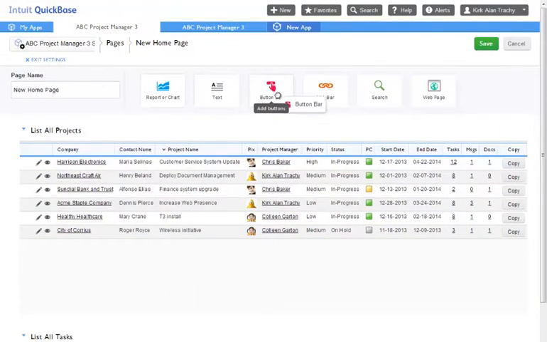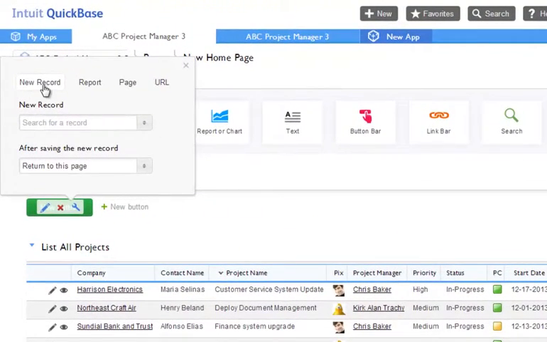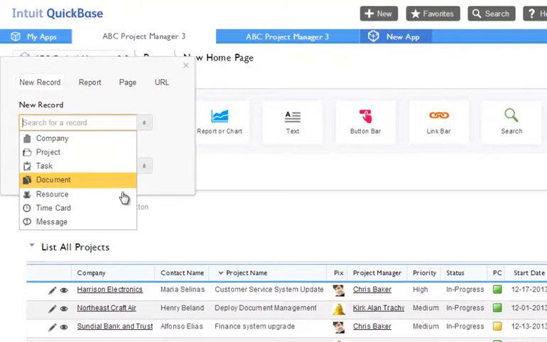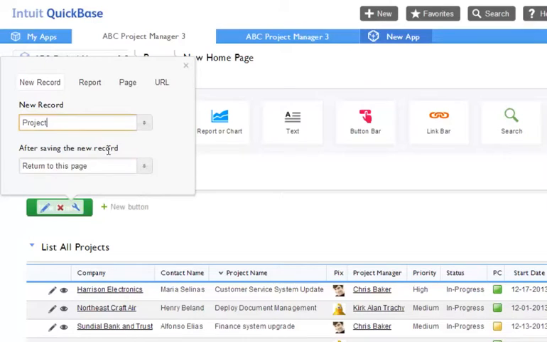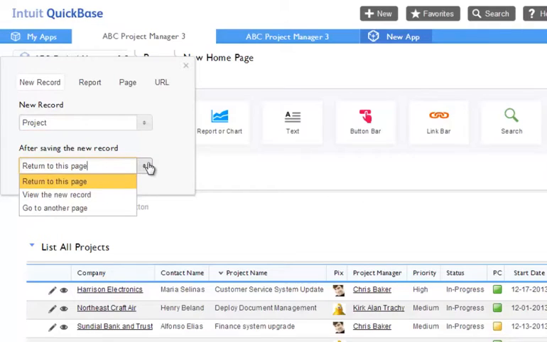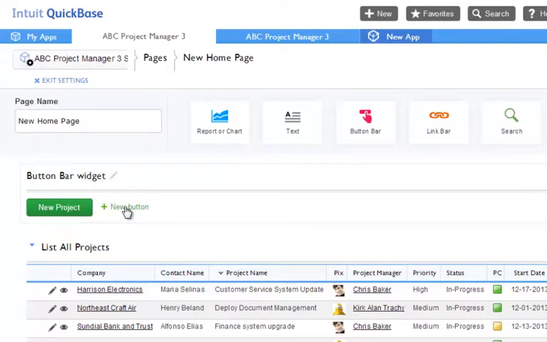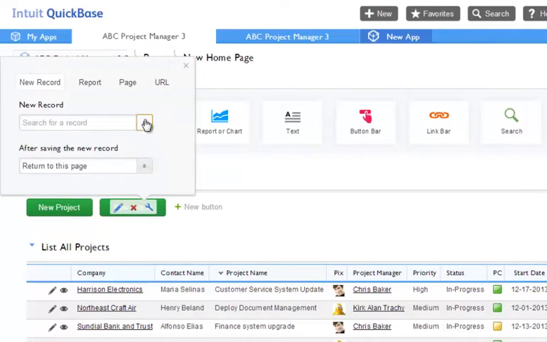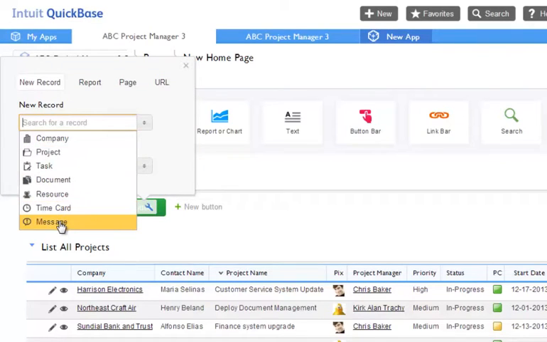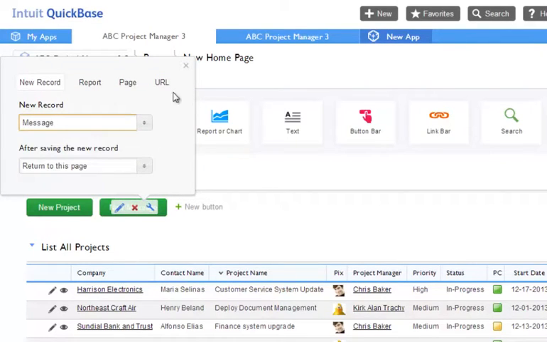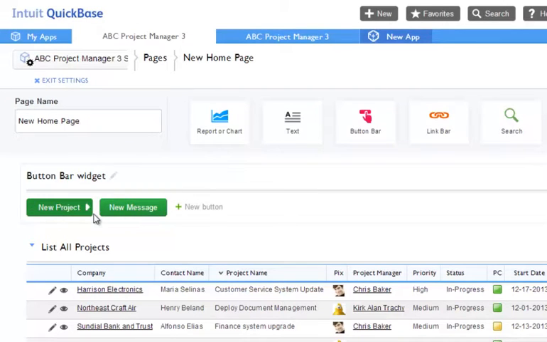Let's also grab a button and pull this down right on top here, and we'll select from the new record any one of these tables. I can add a record to it just by saying I want to add a project record, for instance. And where do I want it to go after it's been filled out? Well, I want it to return back to this page, but you do have some other options available to you. So we have a new project button. Let's add another button. This time it's going to be add a message, for instance, and I'll say collapse. Now, both of these are green.